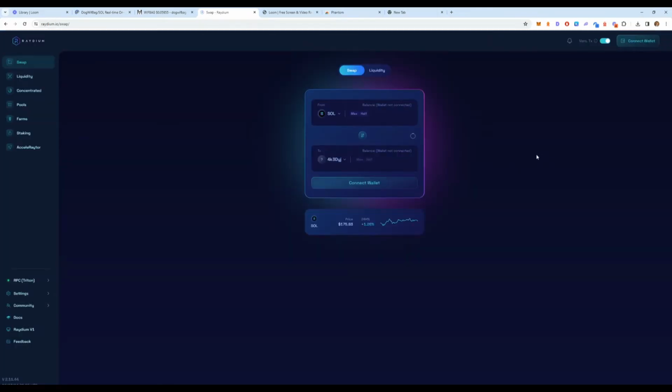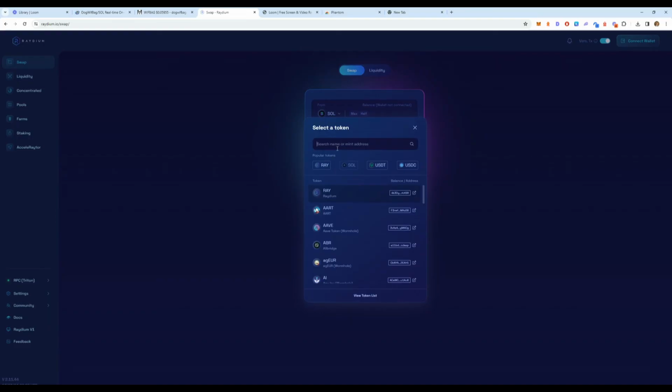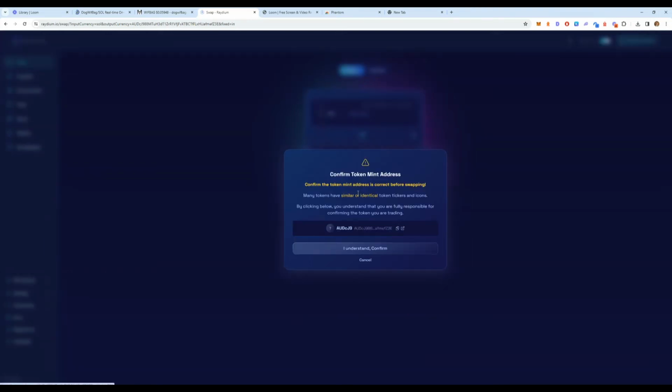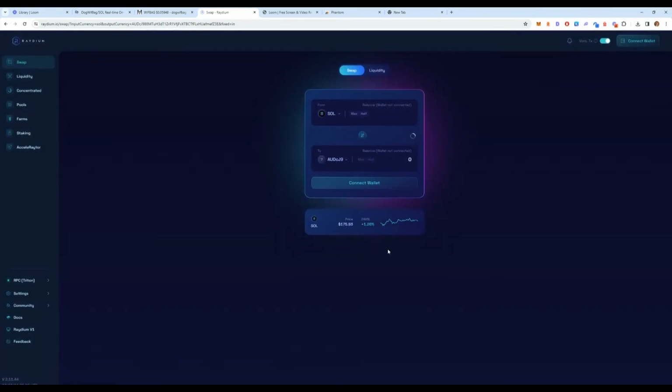And now what we're going to do is leave this as Solana up here. What this essentially says is we want to swap from Solana into this token right here. We're going to click this section right here. Here's where we're going to paste in the contract address of the token that we just copied. And now here is the token. So we click here to select it. And once it loads, we are going to confirm.